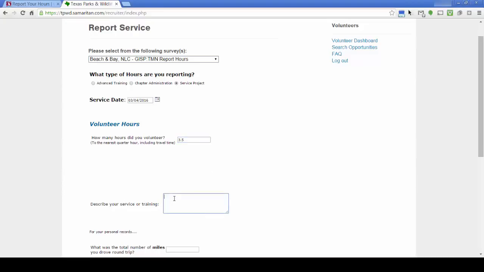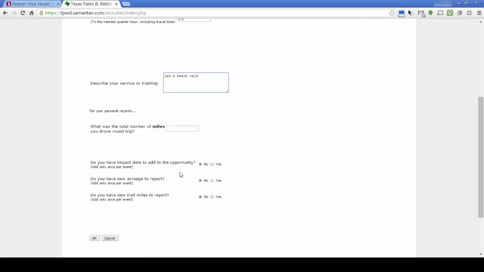Describe the service or training. Let's say we led a beach walk. And that tells you and tells anybody else what you actually did. Now, the rest of the information there is for your own purposes. Some people use it to track their miles for tax purposes. I do not, but if you do, you can enter your number there.